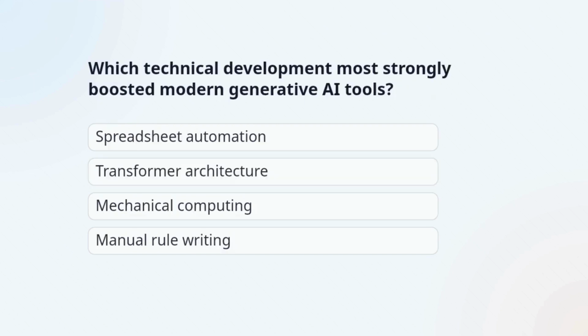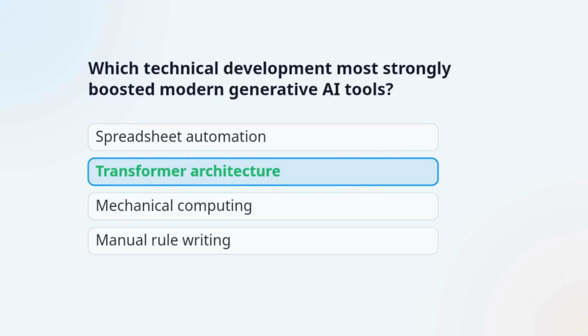Question 2. Which technical development most strongly boosted modern generative AI tools? The correct answer is transformer architecture. Transformers enabled major progress in language and generative modeling, especially for large language models.